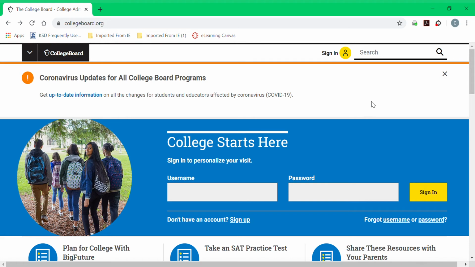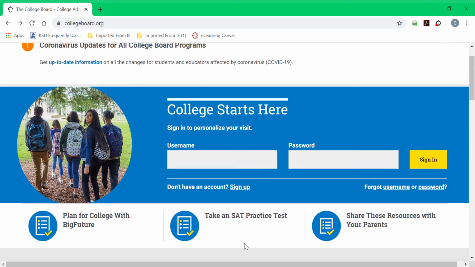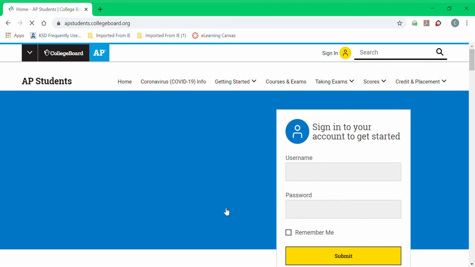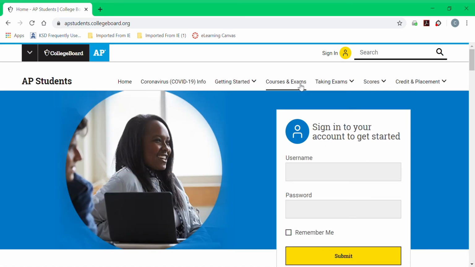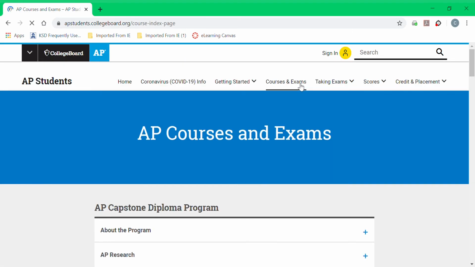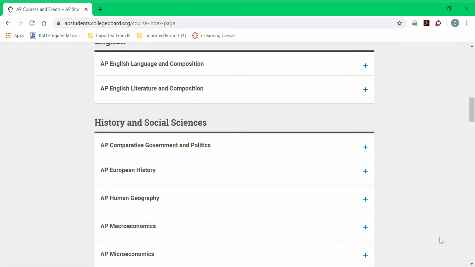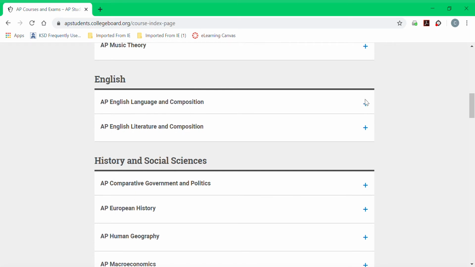So if you go to collegeboard.org, this is what you would see. You can log in, you don't have to access what I'm going to be showing you. So you can go down here to AP and go to AP Students and click on that, because you're an AP student. And then you can go up here to Courses and Exams, click on that. Their website's not the most streamlined, but whatever, we'll deal with it. Go down to English and go to AP English Language and Comp.